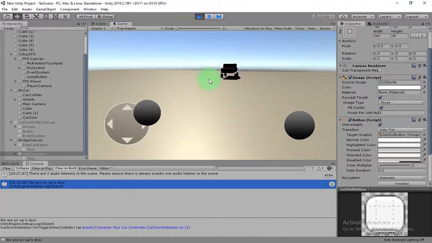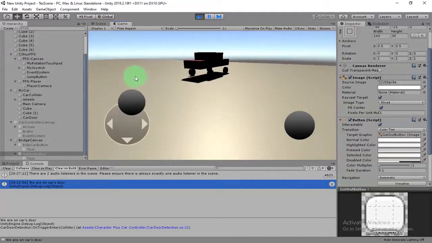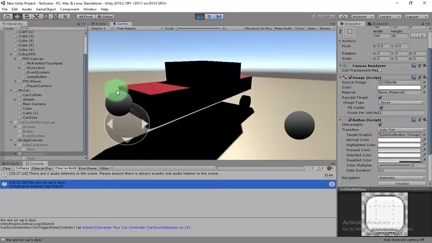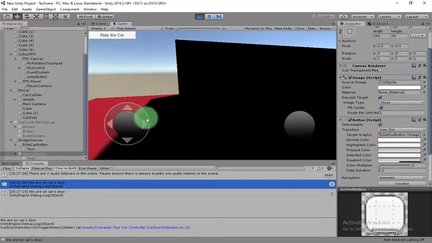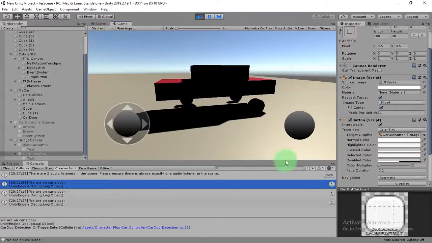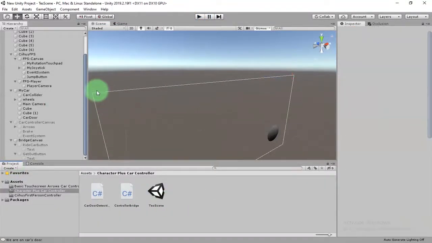Okay, let's play the game again. Get close to it from this side, and let's see if we are going to see the button here. We can see the button here, and if we are getting far away from the car, we will not see the button. Okay, then the next step is how to make this button work.